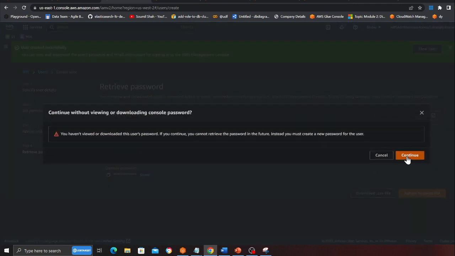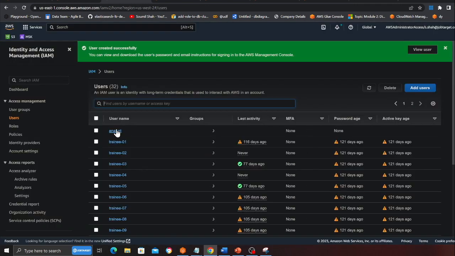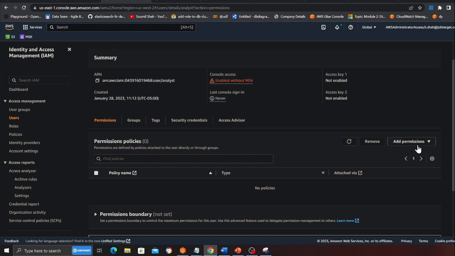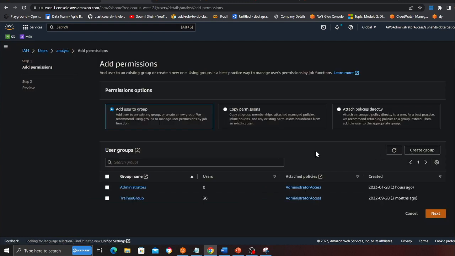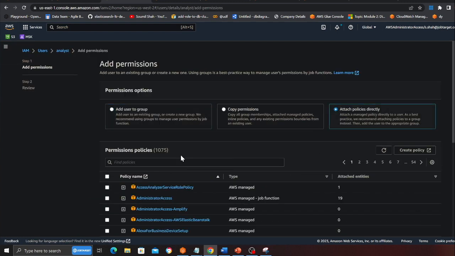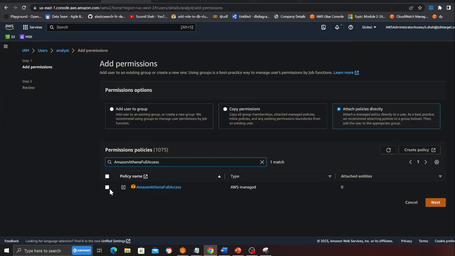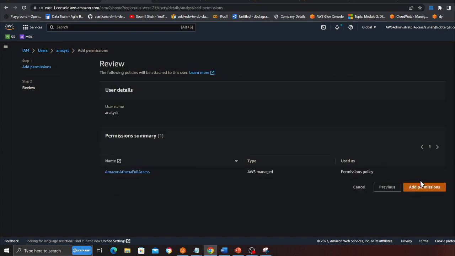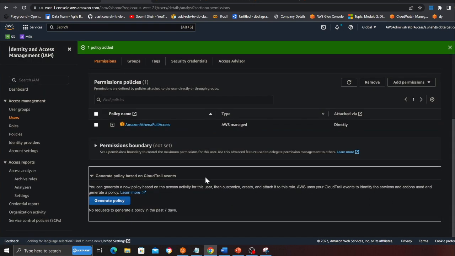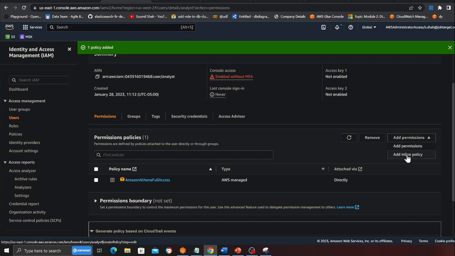So I'm gonna click on continue. Yeah. So now I'm gonna click on the analyst, click on add permission, and click on add permission. I'm gonna go to attach policy. Now what I need to do is basically attach Amazon Athena full access. So I'm gonna come here, attach this guy, click on add permissions. So that's good.